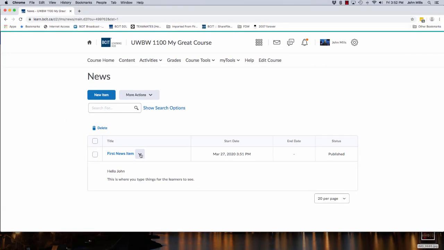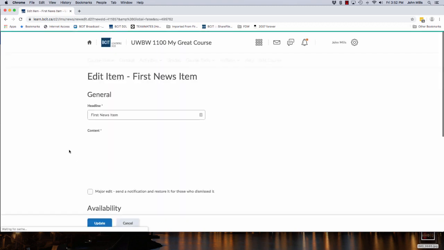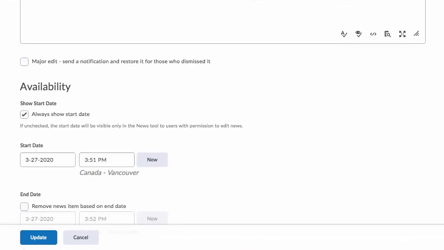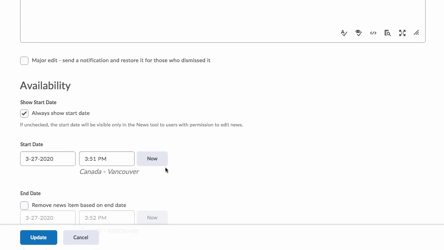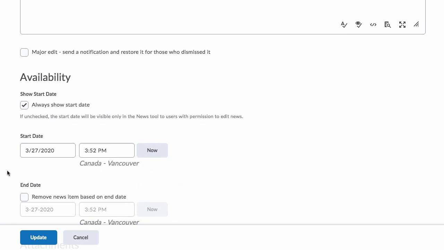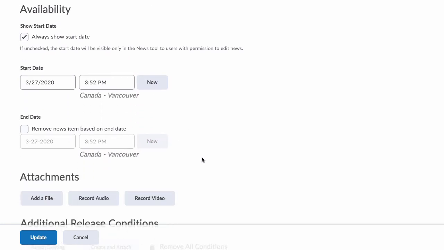Another thing you can do with the News tool is control when they are delivered. So let's edit this one again. If you scroll down, you'll see there's an availability section with a start date and time. It defaults to now. You can update it because this one was a minute ago. And you don't have to display it for students. You can choose whether or not you do. You can also set a future date and time, so news items are delivered just when they're needed. There's also an end date and time.